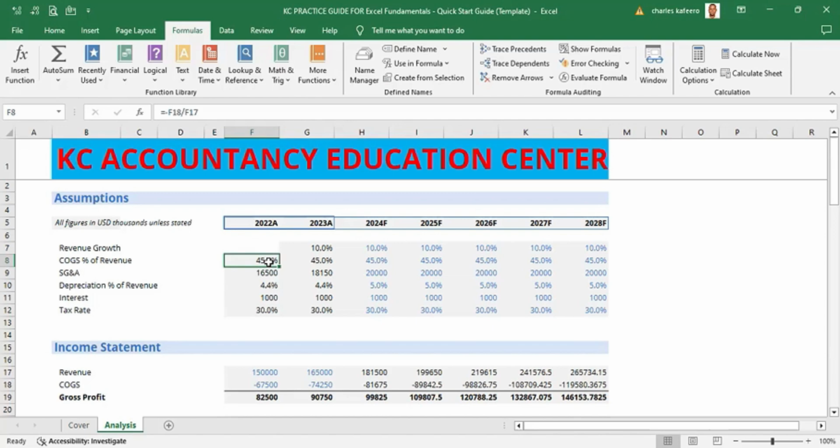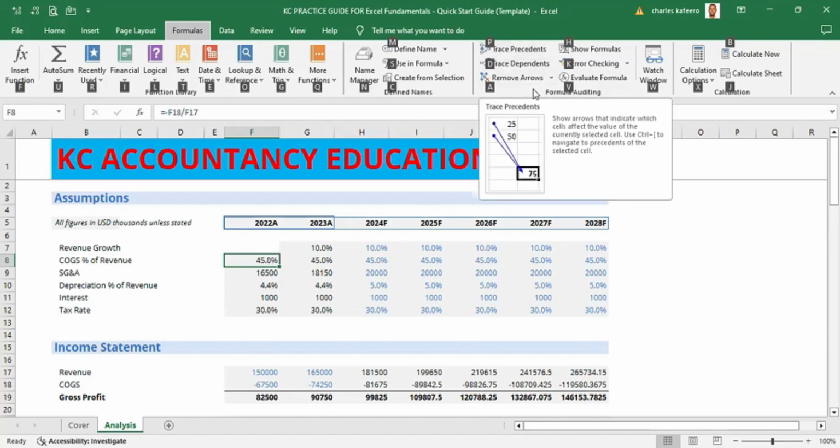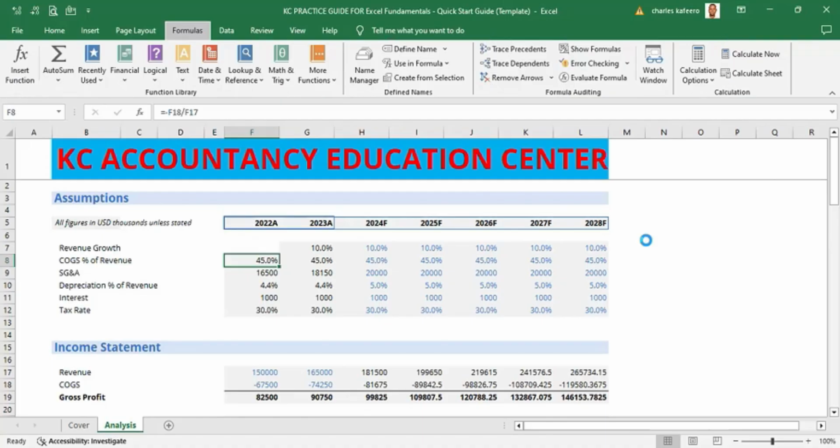So we go to Alt. You first have to select the area that you want to trace its precedence. So we've selected cell F8. We go to Alt, then M for formulas. And now from this point we see that trace precedence here has the letter P. So we hit P, and that P is for tracing precedence.